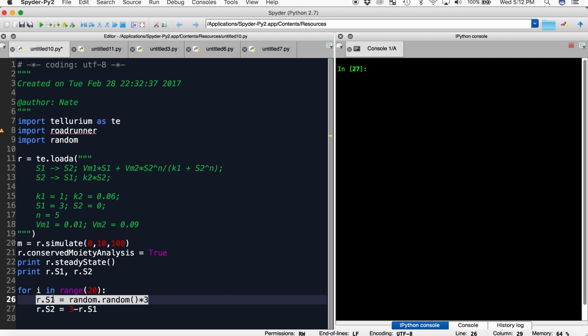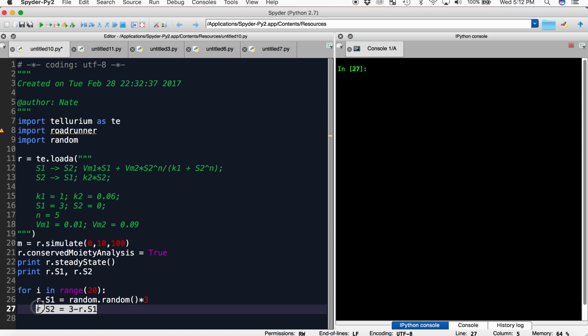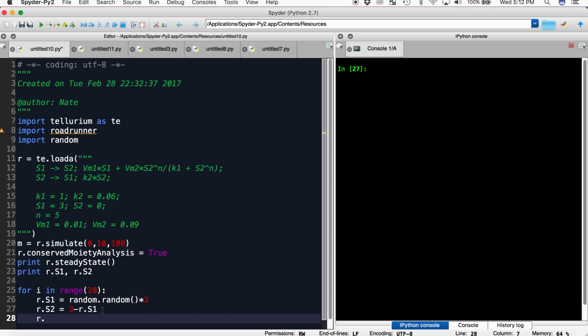This statement sets s1 equal to a random number between 0 and 3, and this statement sets s2 equal to the difference between 3 and the random number of s1. Then r.simulate 0 to 10 with 100 points again.